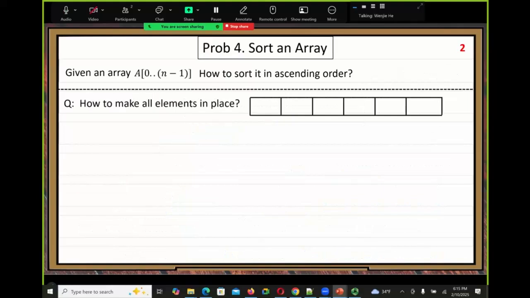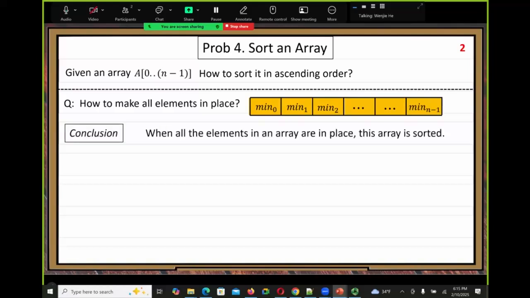So actually here we already went through the whole process. Every time we put one element in place. So we have the conclusion: when all the elements in an array are in place, the array is sorted, in ascending order.